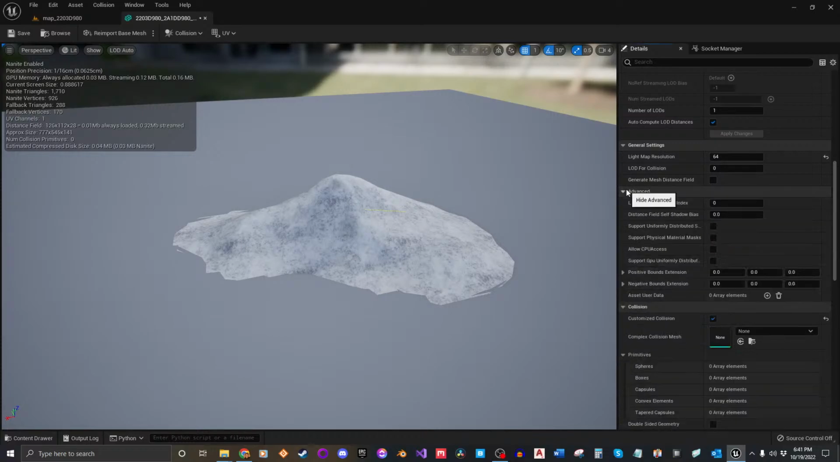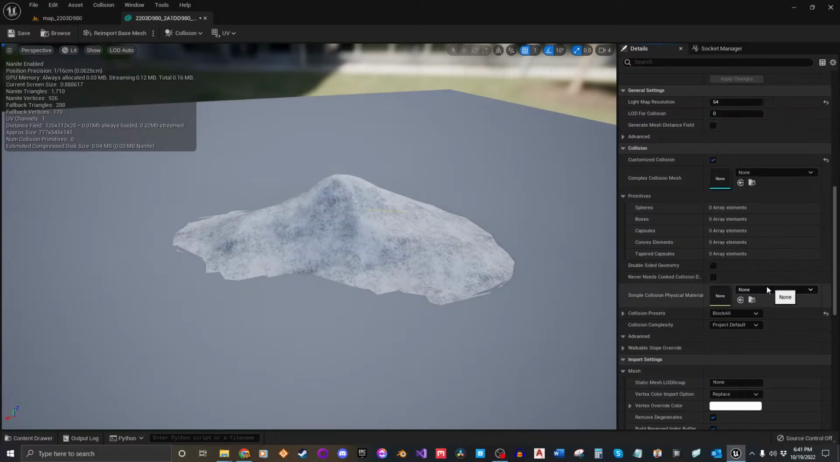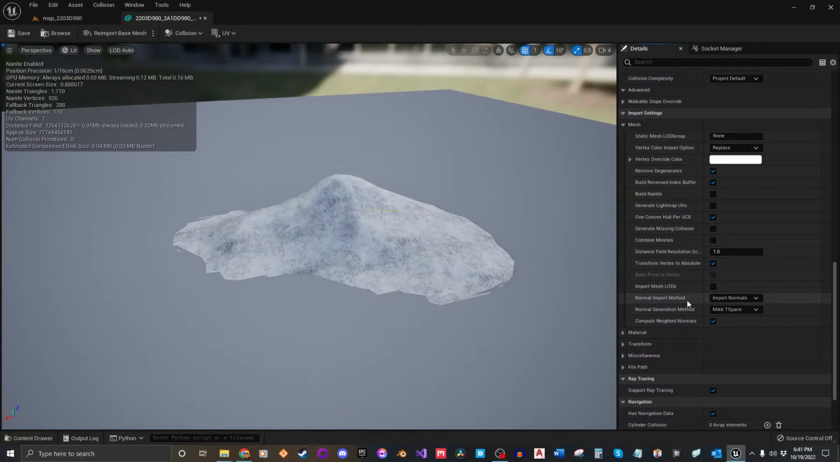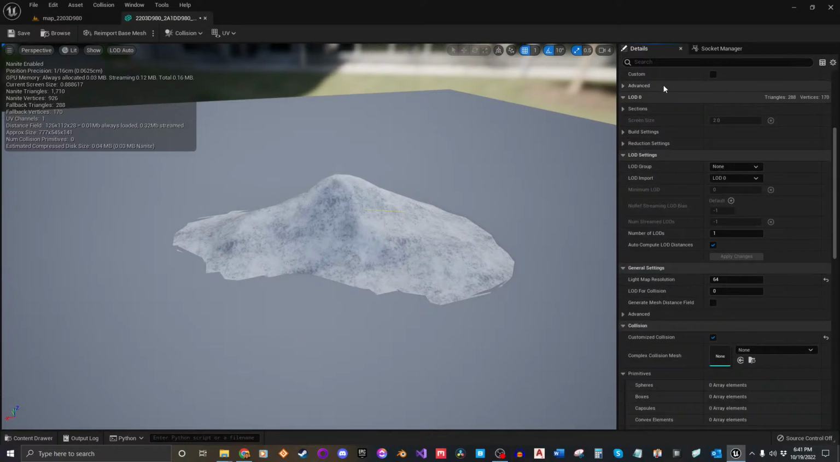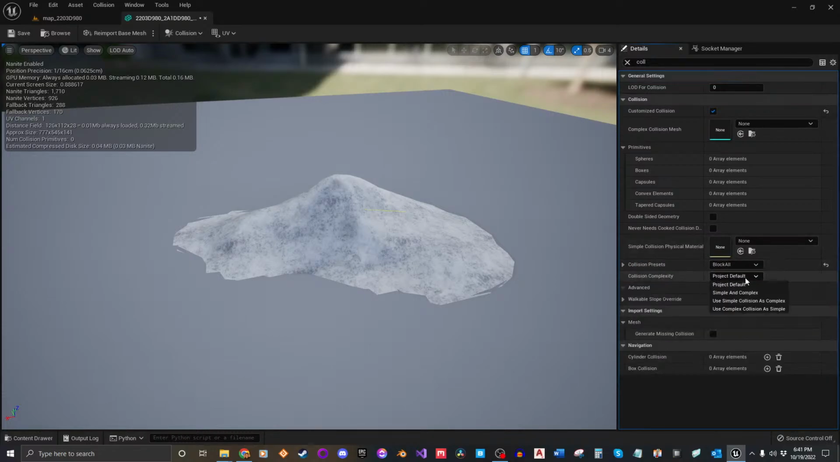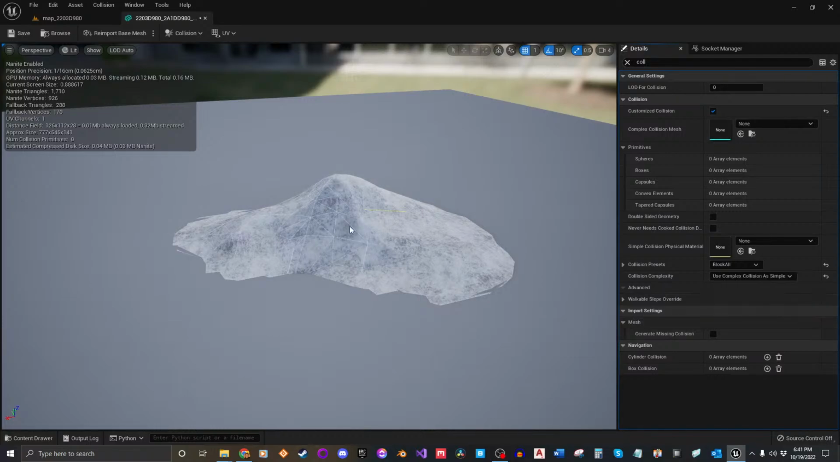There we go. Let's see, I need to find that one where... Not that one. Here we go. Let me try to find it real quick. Collision. Let's see if I can find it. I'm trying to look for something that puts the mesh. Oh, it's presets here, I think. Here we go. Use simple as complex or complex as simple. I think it's this one right here.